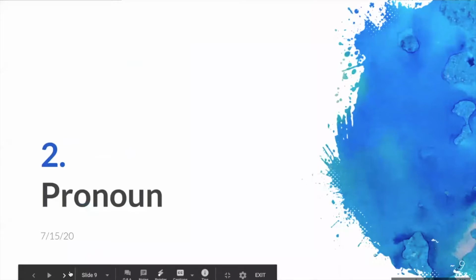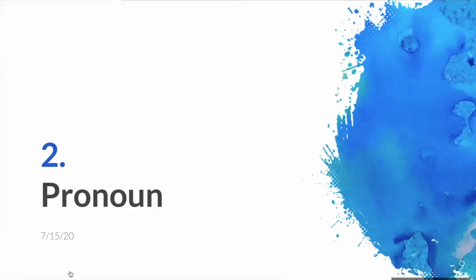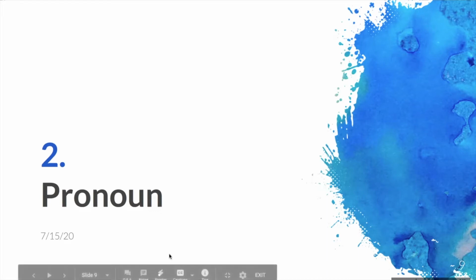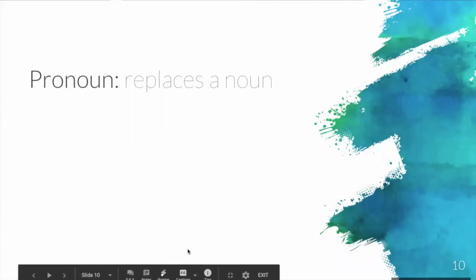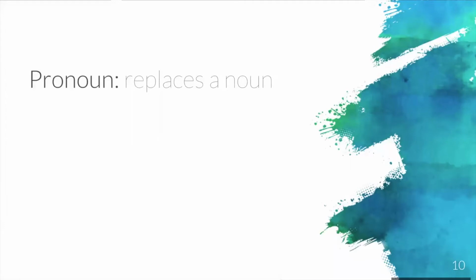Last time we covered nouns. So today we are going to be going over pronouns. Grant, would you like to start?